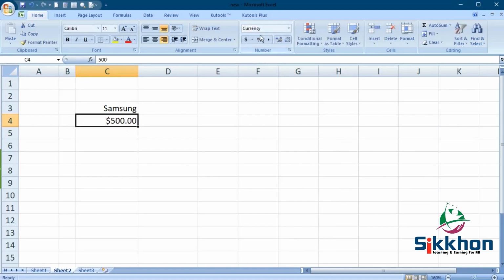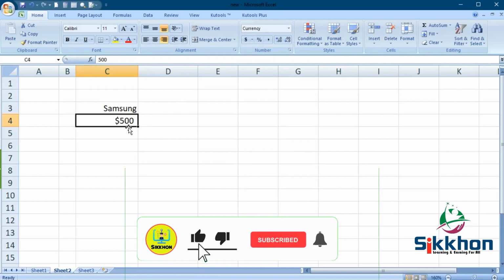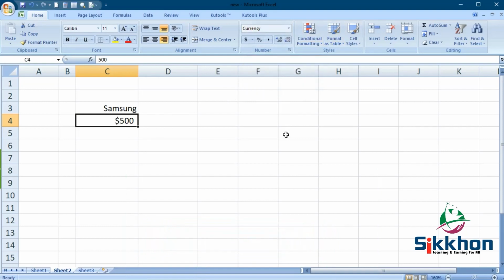Because the currency is already selected here, it has happened automatically. Normally, we have General selected. After selecting General, if we type the dollar sign and press enter, we can have calculation problems with this dollar sign. Now when I'm giving it, our field is automatically becoming currency. When the field is not currency, we will face some issues.